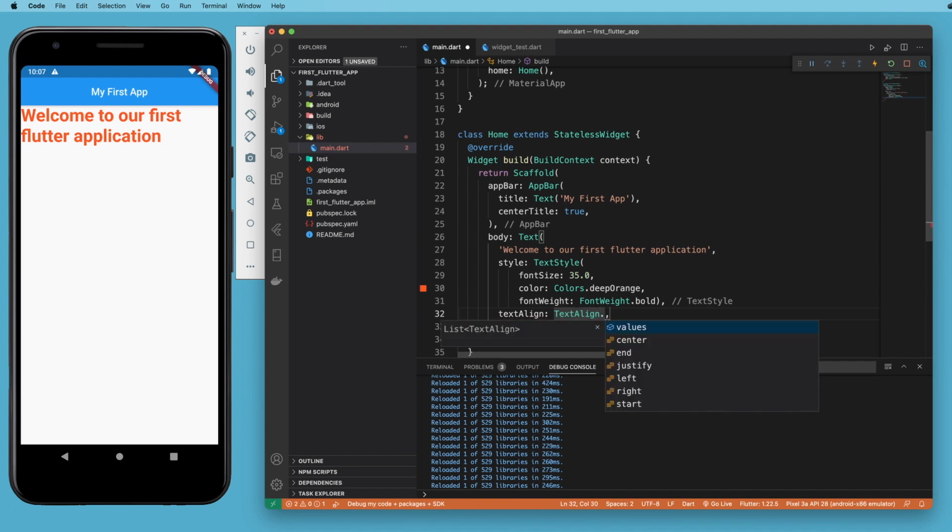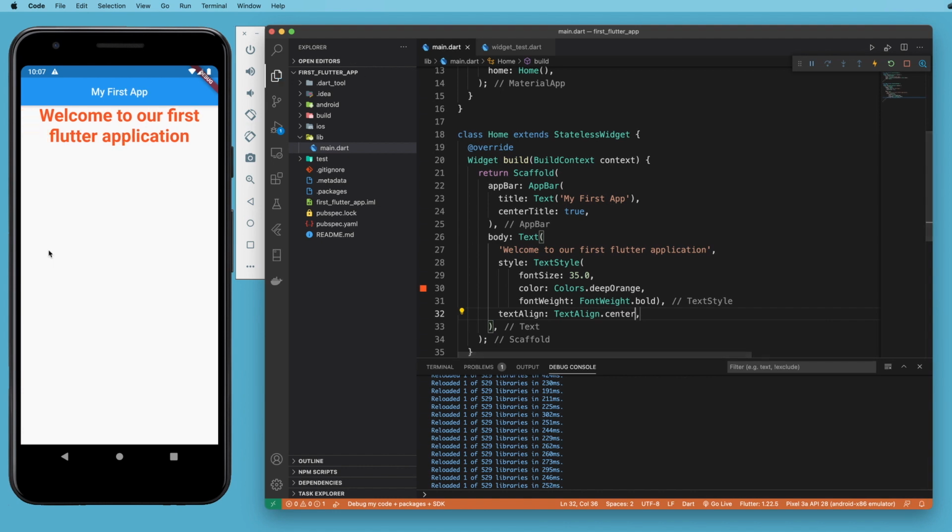So TextAlign dot. And these are all the alignments that we can put on the text field. So some of these should make sense. Left, right, start. I am going to center that text like that, and we can see the text moves to the middle. Now be aware that this only moves to the middle because the text widget is taking up the entire width of the screen. If we were to go back to, say, 15.0, then we can see that this does not actually center on the screen. It centers within the text widget, which is only as wide as it needs to be.